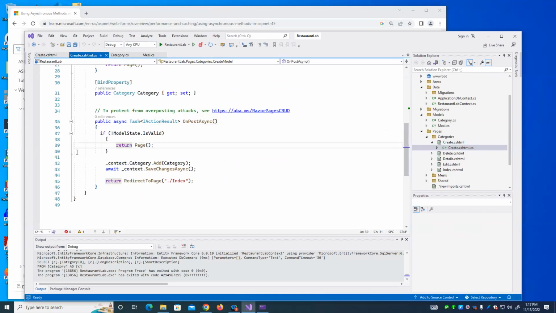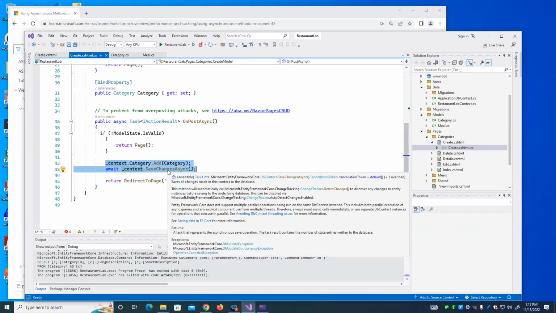Now, if we look at this, we're adding the category to the category entity that's part of the database context, and we're saving our changes.